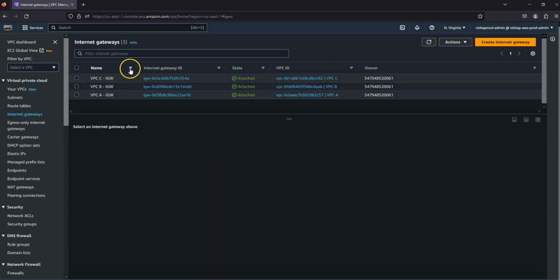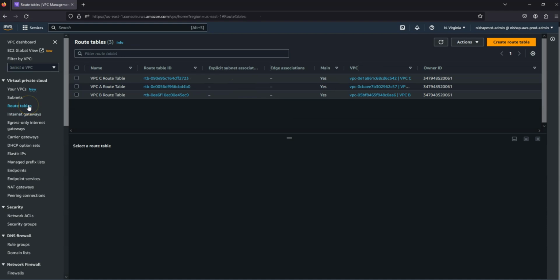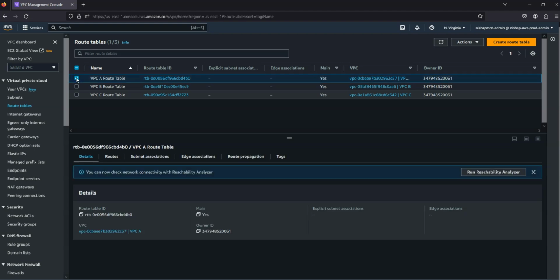Next, I created 3 internet gateways, one for each respective VPC. And these internet gateways allow communication between any instances that I've deployed into my VPCs and the public internet. Next, I have 3 route tables, and these route tables define the routing rules that will determine where network traffic is directed. Each of these have similar route tables that have been applied to the VPC and their subnets.